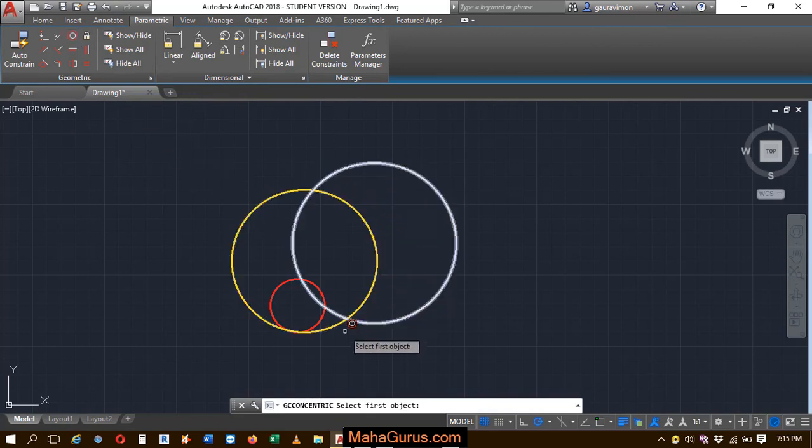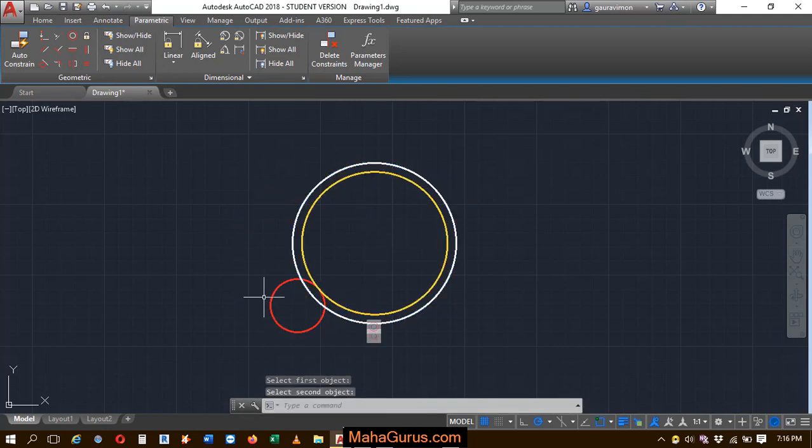Now you have to select the first object and the second object. So basically you have to select the circles. This is the first circle and here is the second circle. Just after selecting these, both circles will be constrained at the center.